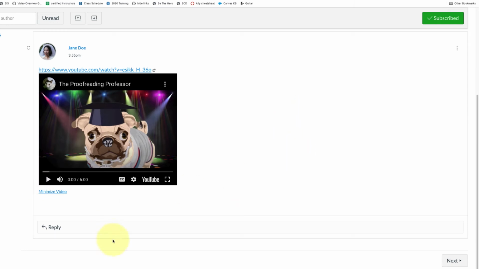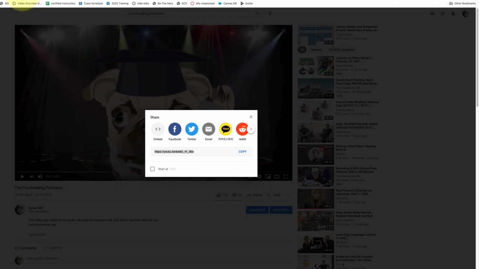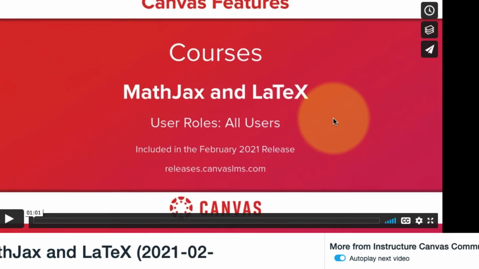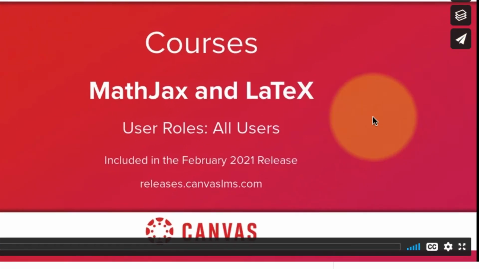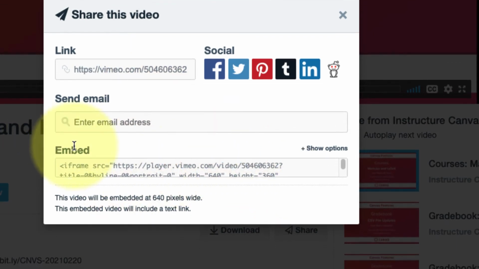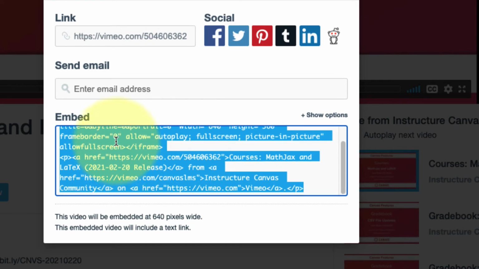The other way to do it is if you click on the word reply, let's say you're using a different site like Vimeo, you can't just post the link in Canvas. It's not going to work. So what you want is the embed code. So if you're in Vimeo, you can click on the little, looks like a paper airplane. It's a share button. And when you click that, if you scroll down, you'll see this word embed. And inside that little box is the code you need.